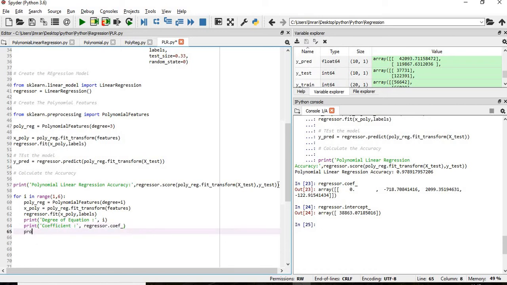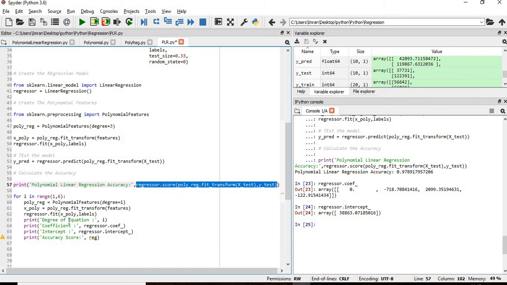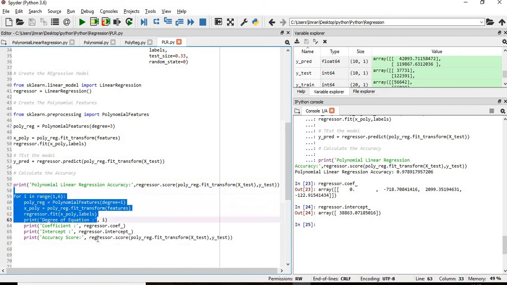And then print the intercept. Then we'll print the accuracy. So now we need to simply execute this.